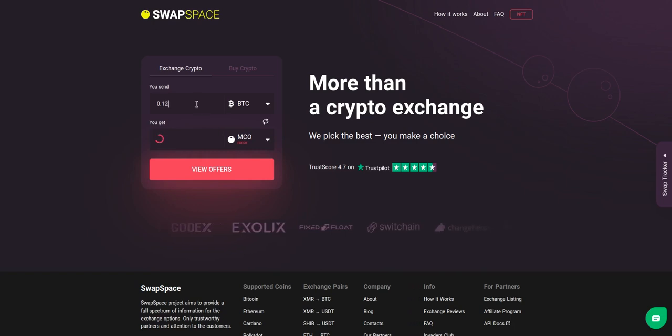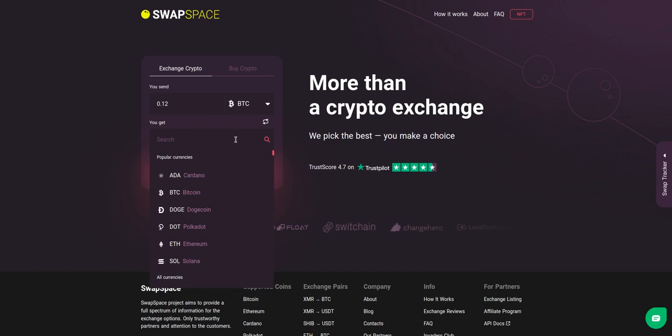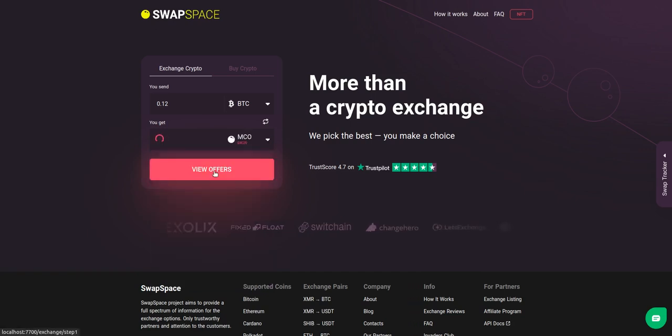Next, enter the number of coins you want to exchange. Now, select MCO in the You Get section. You can also use the search bar. You will instantly see the approximate amount of MCO you will receive. Be sure that you are not sending an amount less than the minimum one because there is a minimum amount for every exchange. After that, press the View Offers button.